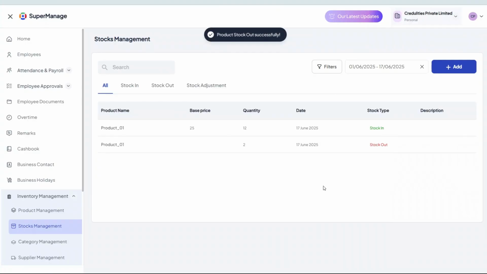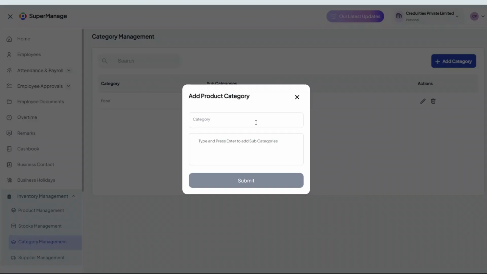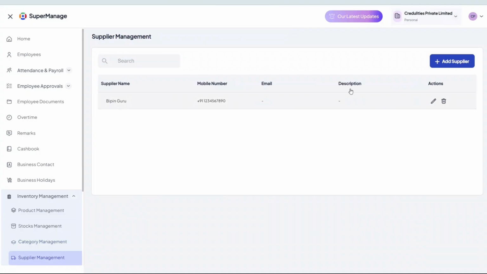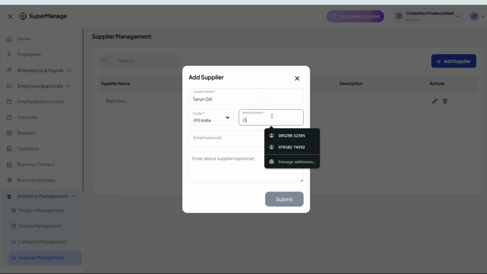Now go to Category Management and add a new category. Click on the Add Category button at the top, type in the name, and click Submit. Let's move to Supplier Management. To add a supplier, click on Add Supplier and enter the supplier name and mobile number.